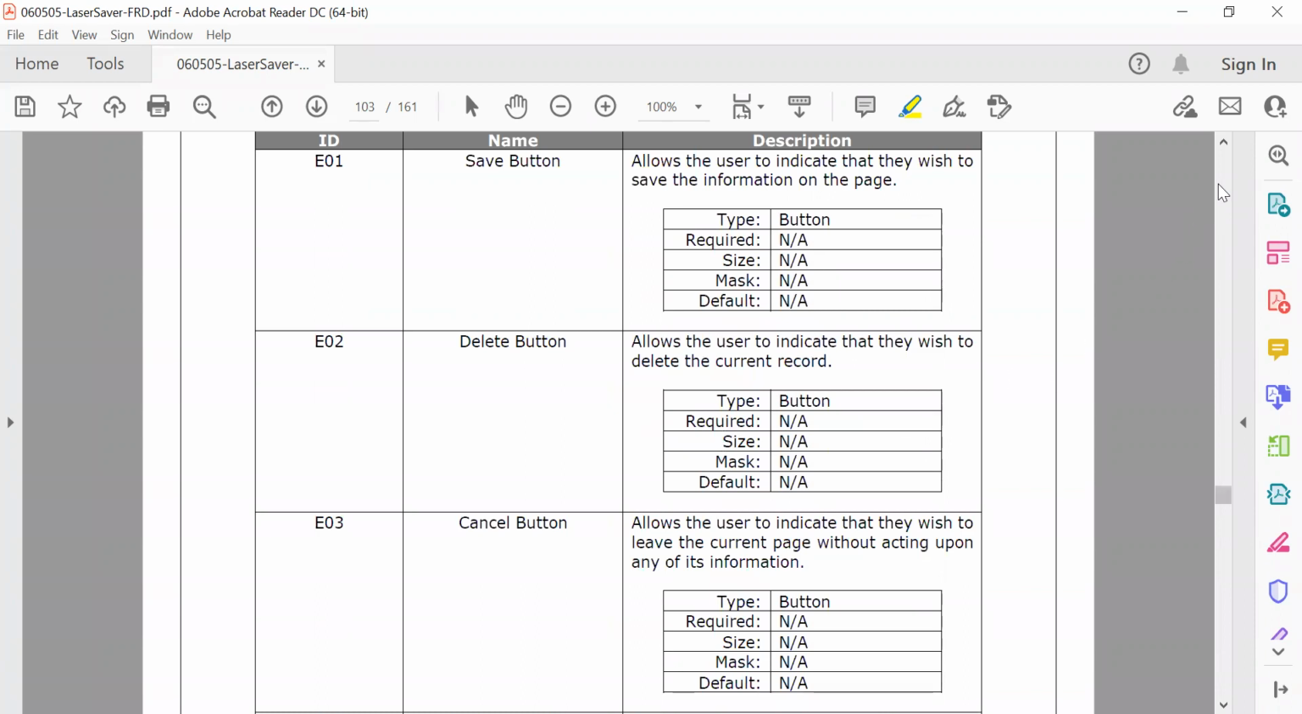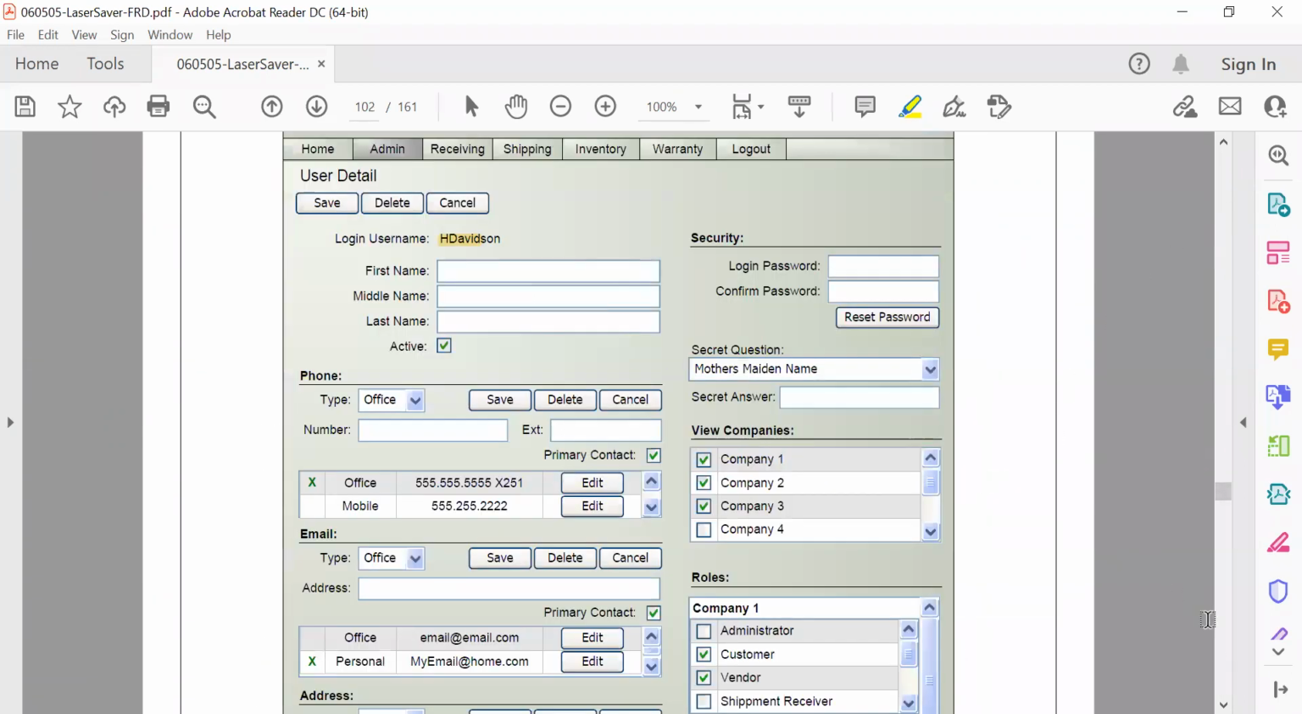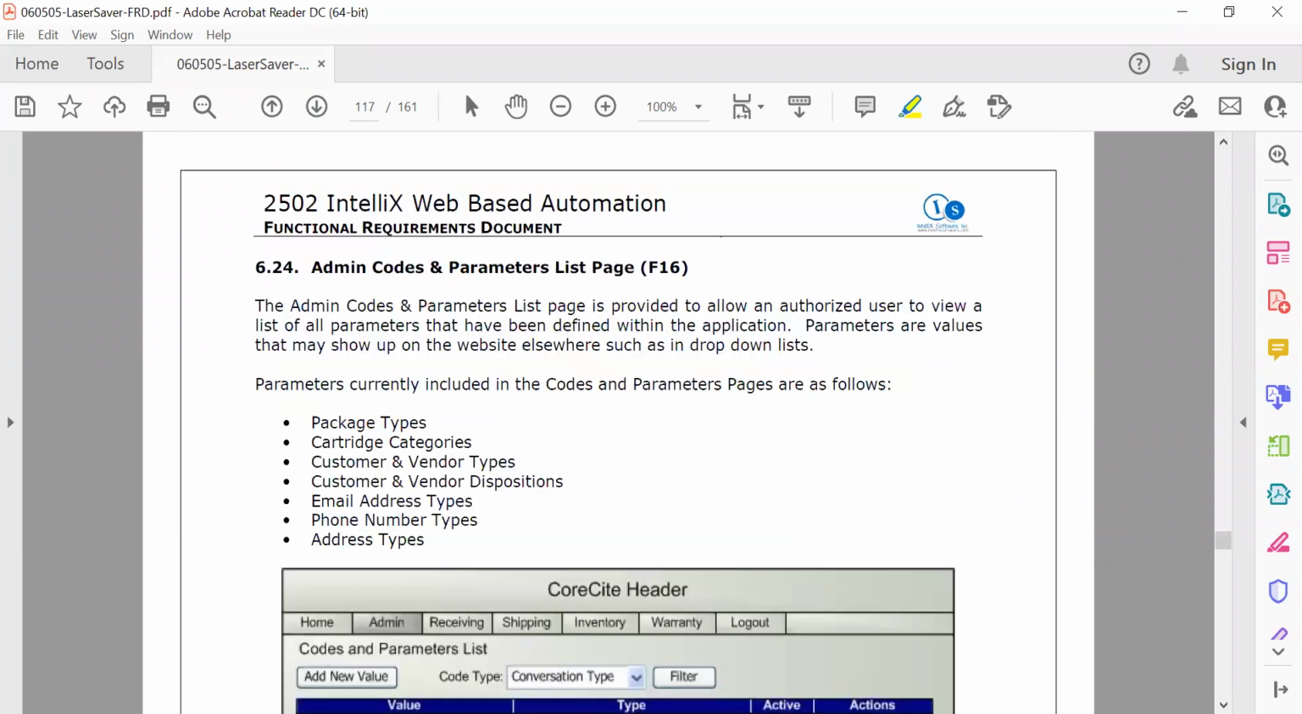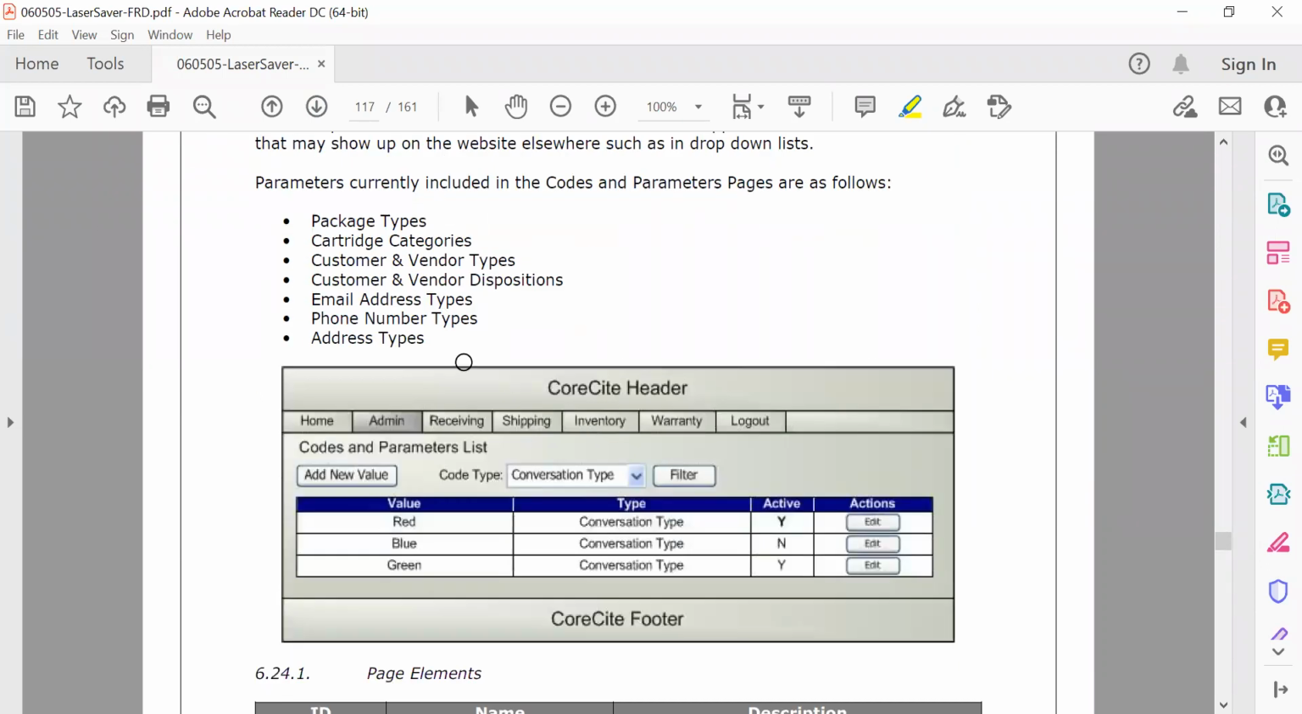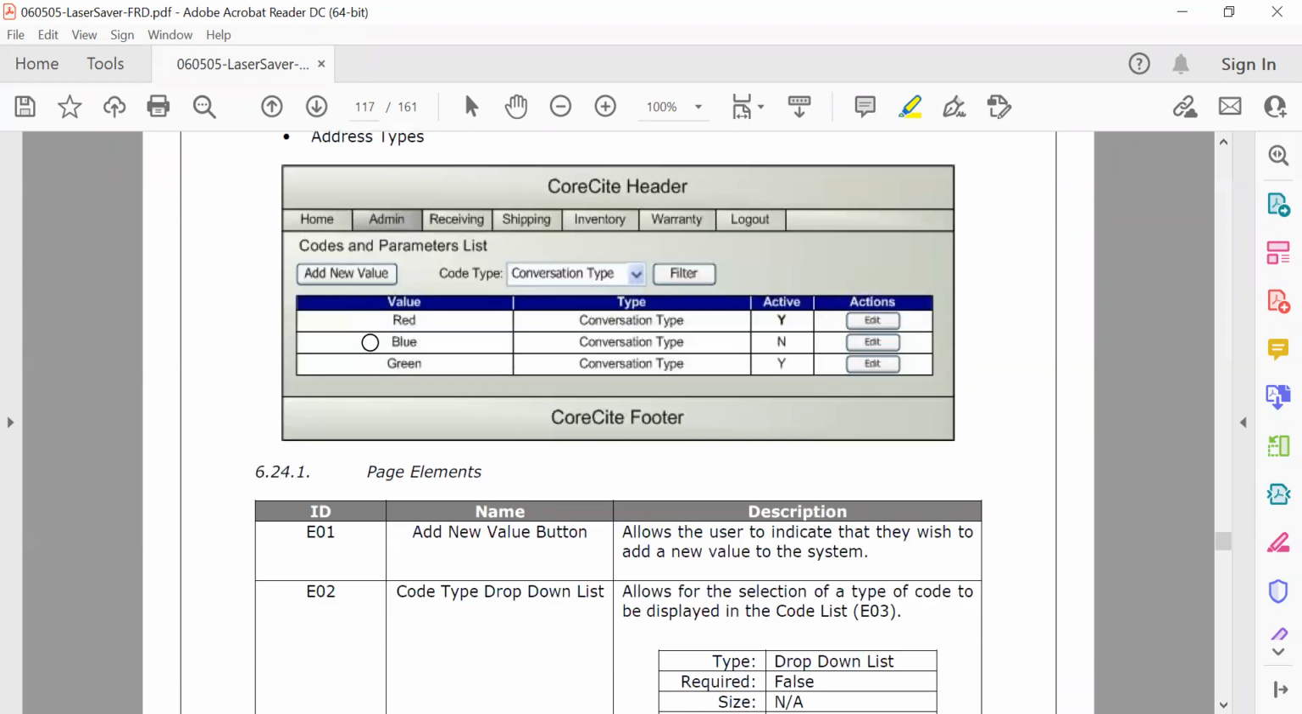Yep. So there is another module on page 117, admin codes and parameters list page. It's talking about values like red, blue, green, and it is related to these parameters: package types, email, phone. I'm not able to link these parameters with the values. Does anybody know what these things are?